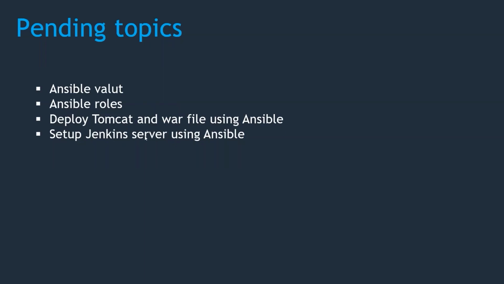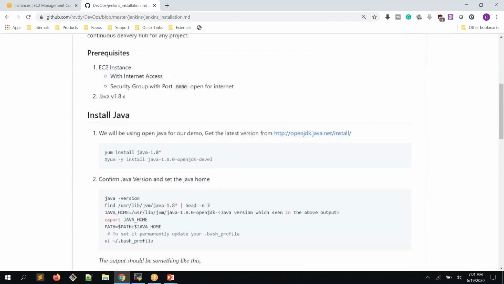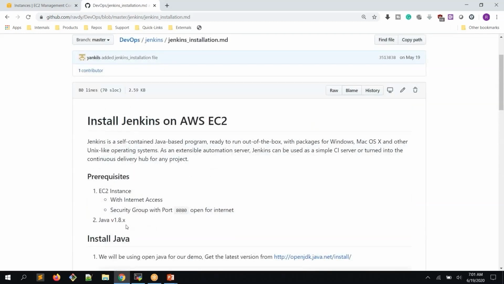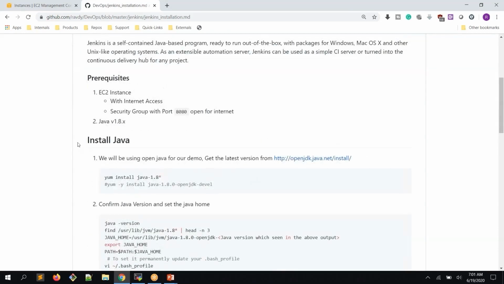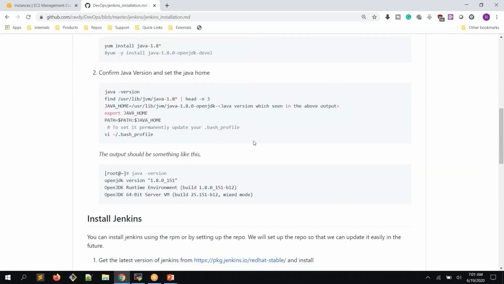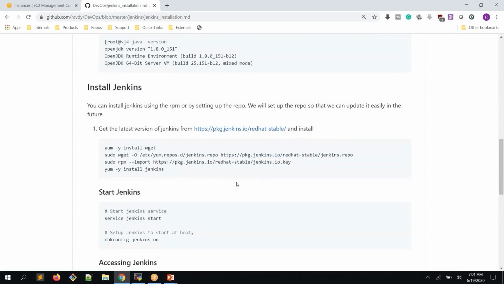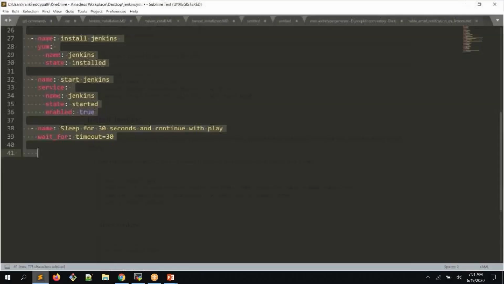So for that, we are going to write an Ansible playbook to install Jenkins. If you are doing the Jenkins installation manually, this is the procedure we were following, right? We need an EC2 instance and a security group with port number 8080. After that, these are all the shell commands which we are going to execute. Now we are going to convert these shell commands into our Ansible playbook to install our Jenkins, right? Let's go and write our Ansible playbook.